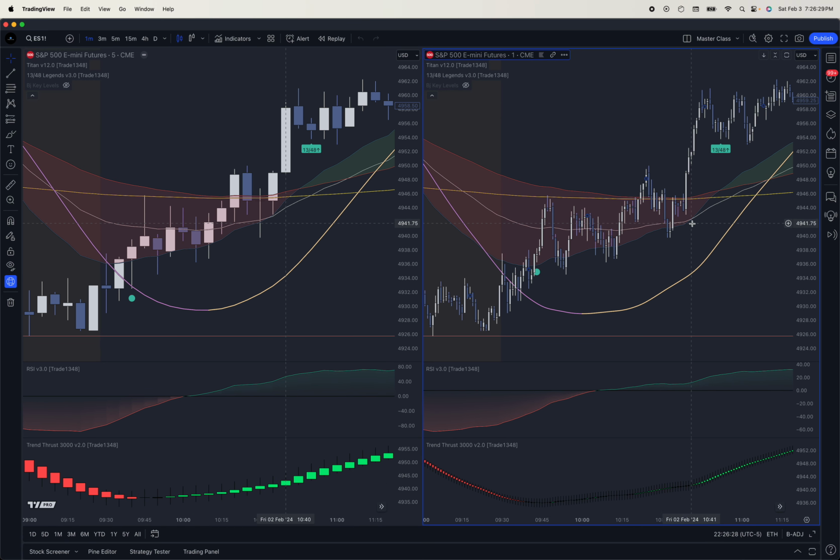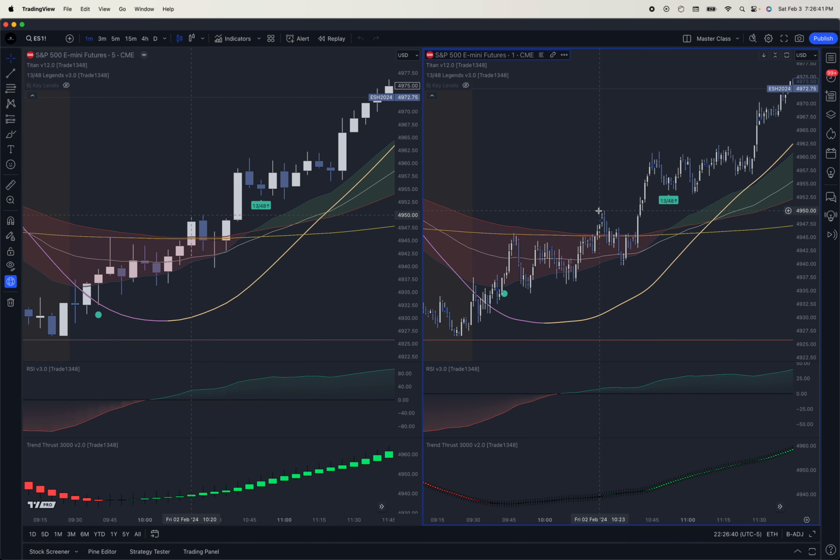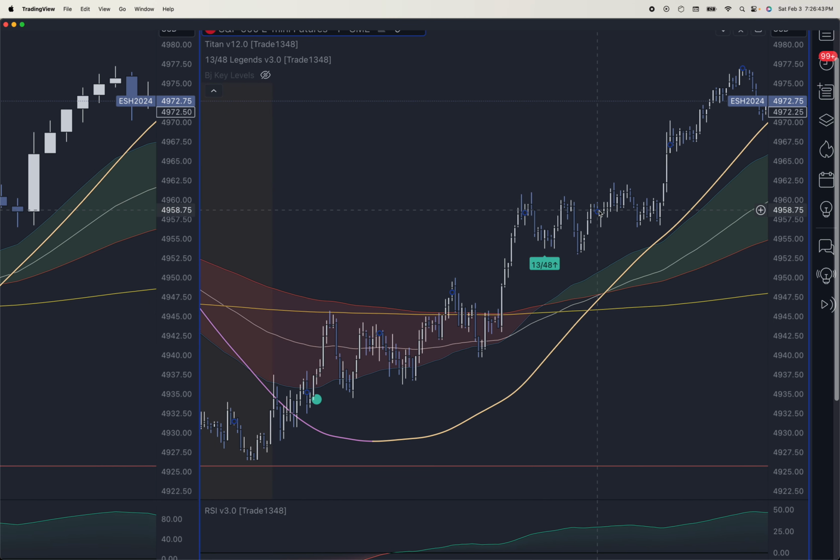Same thing over here. You can see it's also giving you more insight into the RSI, and it's also giving you more insight into trend thrust. You just have more granular detail.